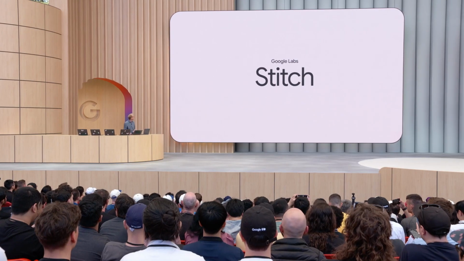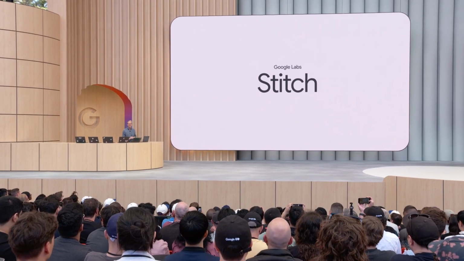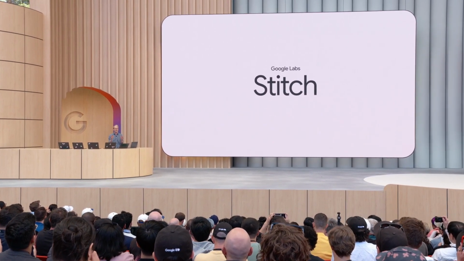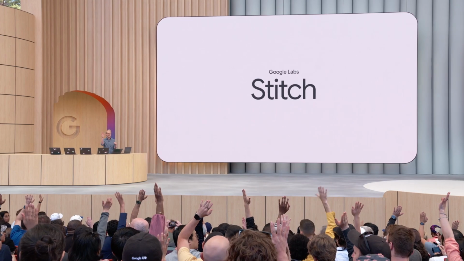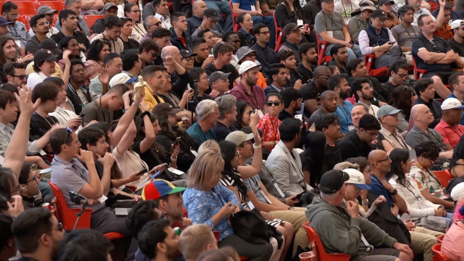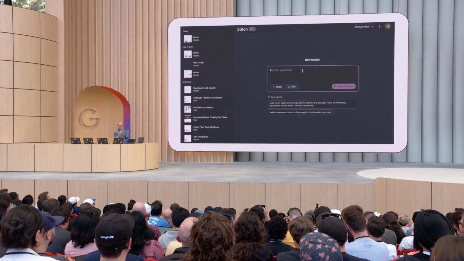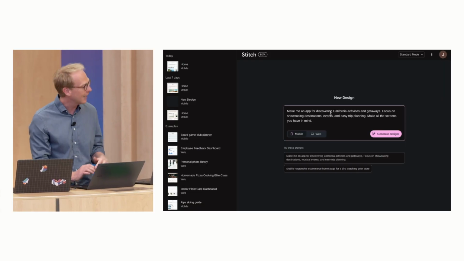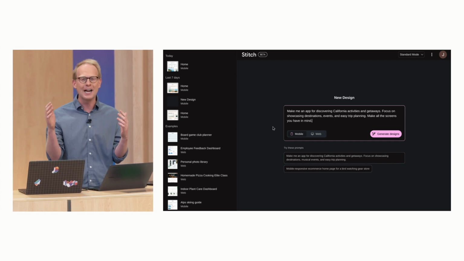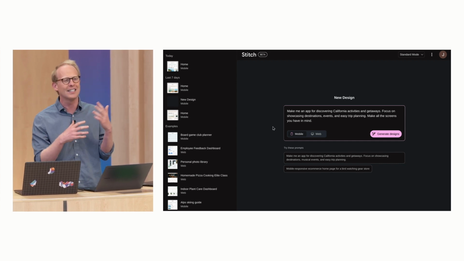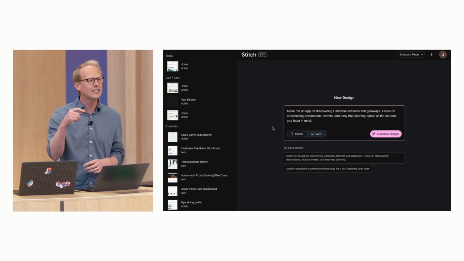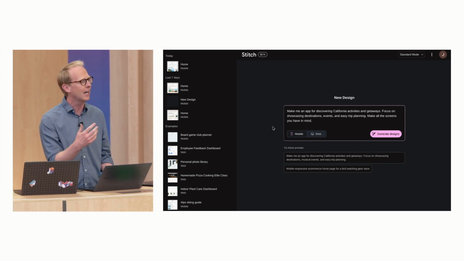So it's a new Labs experimental project called Stitch. And we'll bring it up on the screen here. First things first, did anyone come to I/O for the first time? Maybe your first time in California, too? All right, great. We're going to build an app for you. So here it is. This is Stitch. It starts with design first. So you can go into it and just paste in a prompt, like make me an app for discovering California, the activities, the getaways. And basically, you can just click Generate Design. And it's going to go out and start making a design for you.